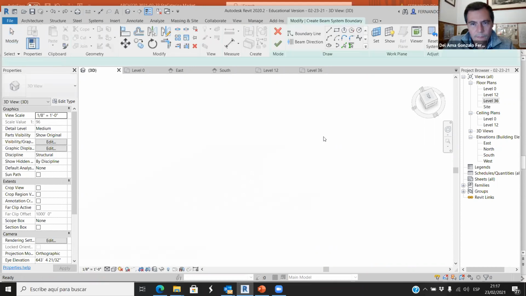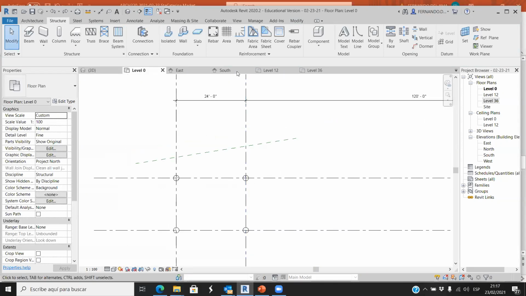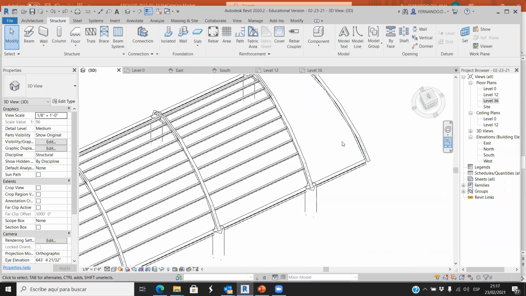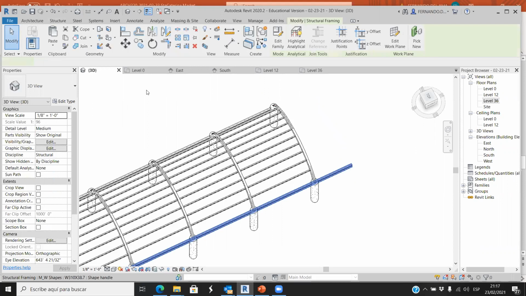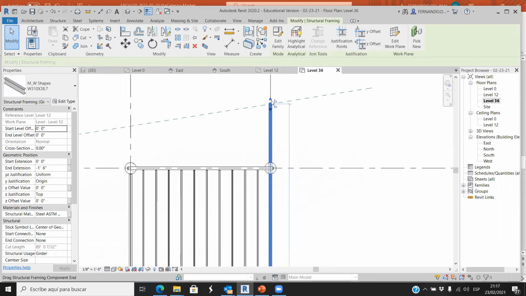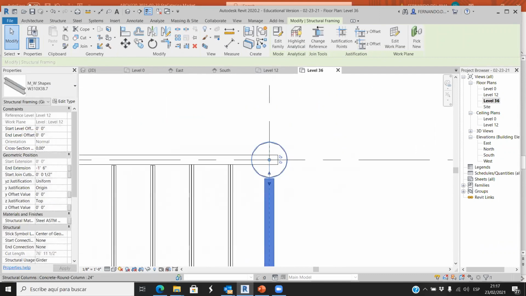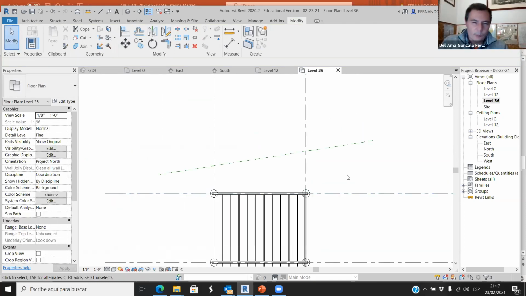Okay, so let me undo. Where are we? Level six. Line. Okay, that was the starting point.